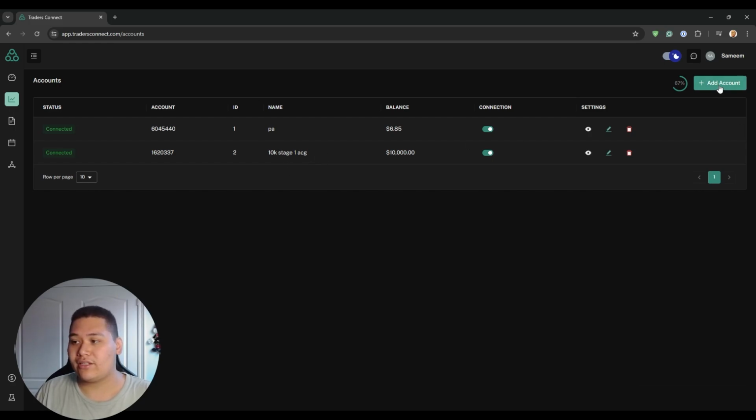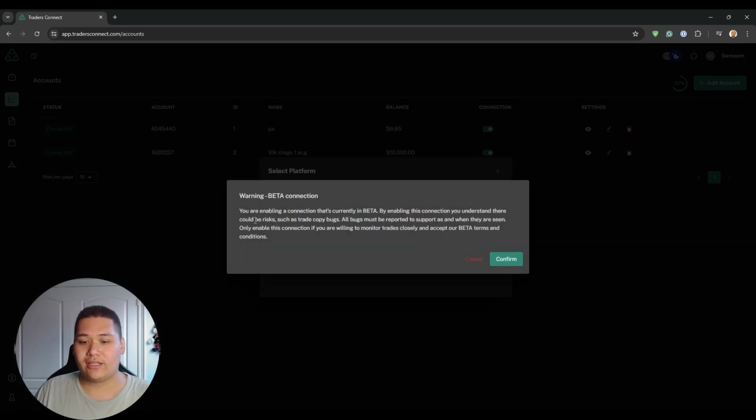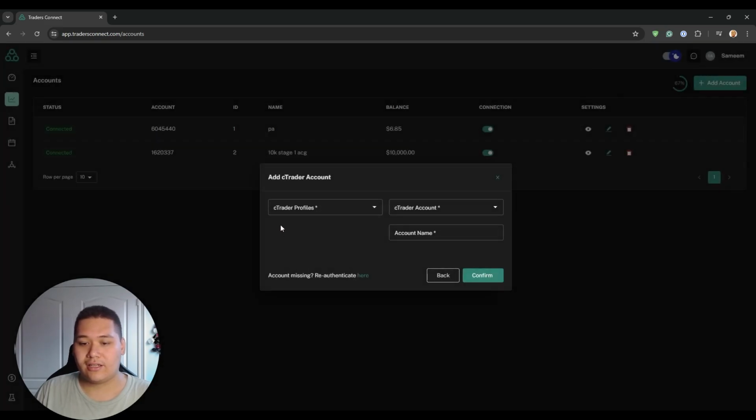And now for the CTrader account, I have a 5K with Funding Pips and they don't offer MetaTrader. So with CTrader, it is in beta testing. So you just have to read this and accept it. And in here, the first time that you do it, it's just gonna ask you to log into your CTrader account. So it's gonna ask you for your login and password. And once you have that, then it's gonna ask you to create a profile.